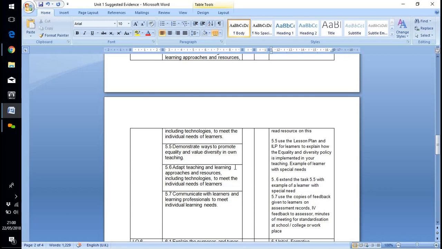Adapt teaching and learning approaches and resources, including technologies if you use them, to meet the individual needs of learners. But I don't note that anywhere. I don't log any of that. It's just what I do with him in class because nobody else knows how to do it. Well, in that case, you can talk through it in your script. You can use your observation: this is a lesson, this is what we do. And then for certain learners, I've had to adapt the plans, and you can explain the situation and how you've actually gone about it. Okay, fine. Talk us through it.